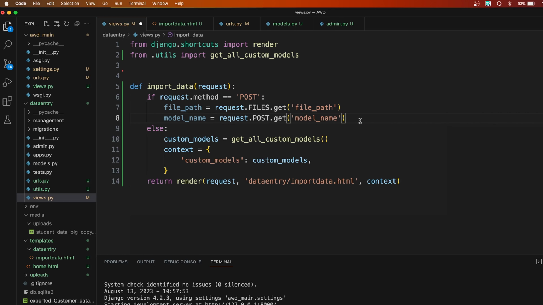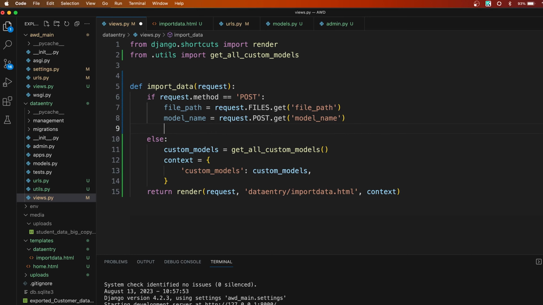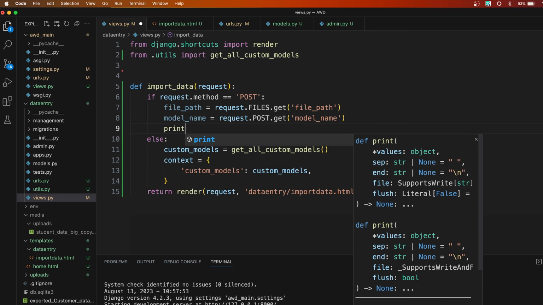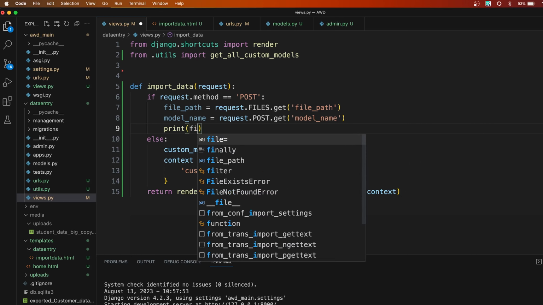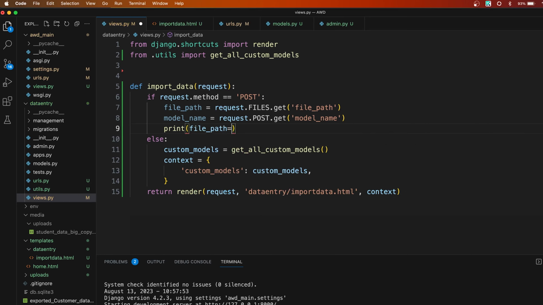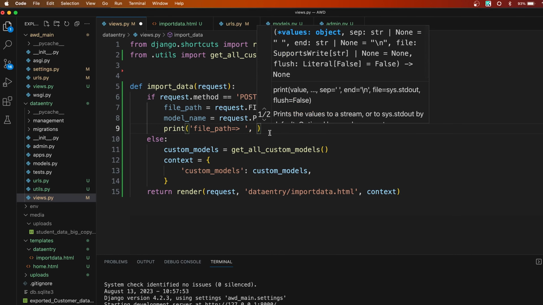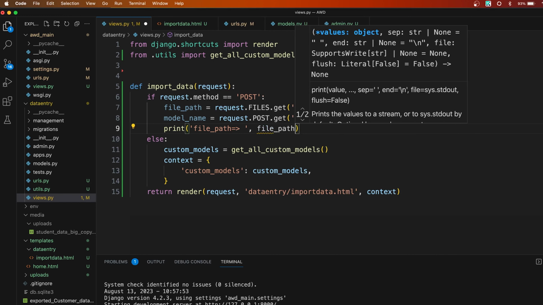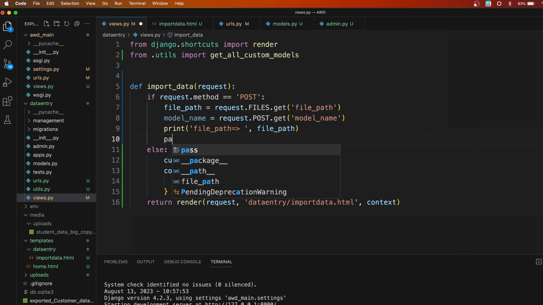All right, now we got the file path and the model name. We will print that file path. One second, put it here. This is because in every step we want to make sure things are correct. Okay, so I'll say file path, just printing it.